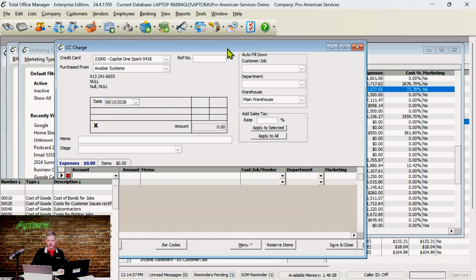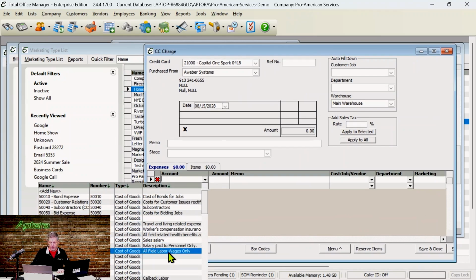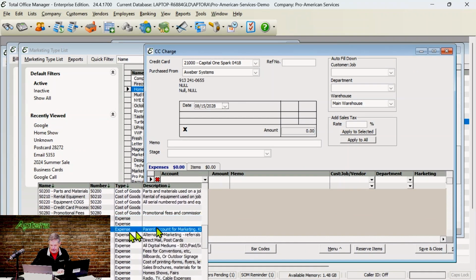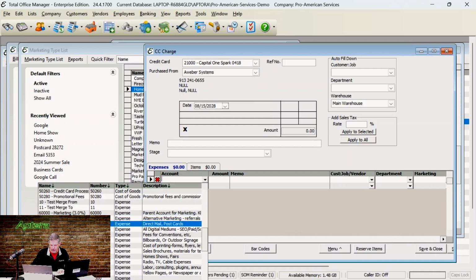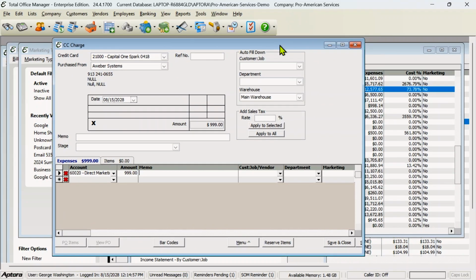And depending on how you created your chart of accounts, it might look different than this, but I'm going to slide down to my marketing area, and I'll pick direct marketing, and I'll type in the amount. We spent $999. I'll put in a good memo. You have to do all that anyway, I'm sure you'll agree.